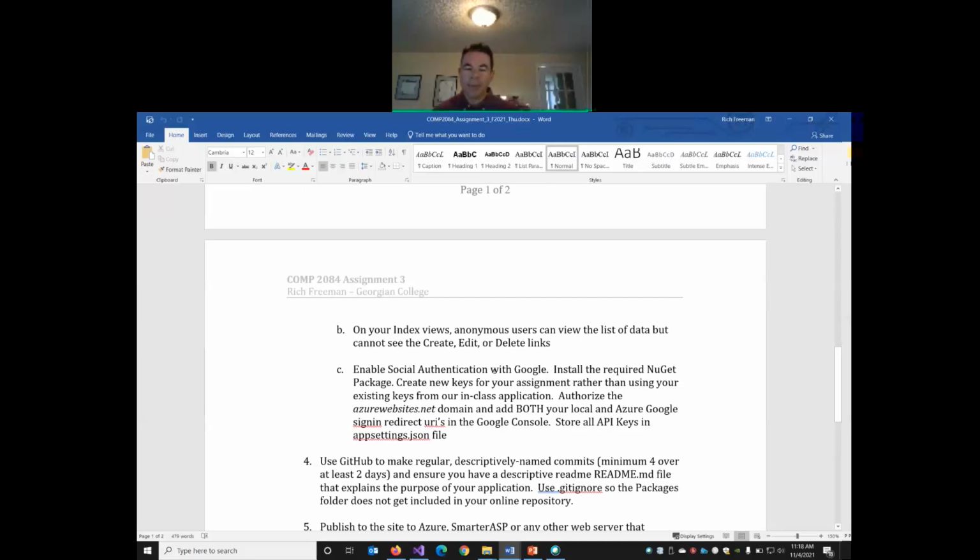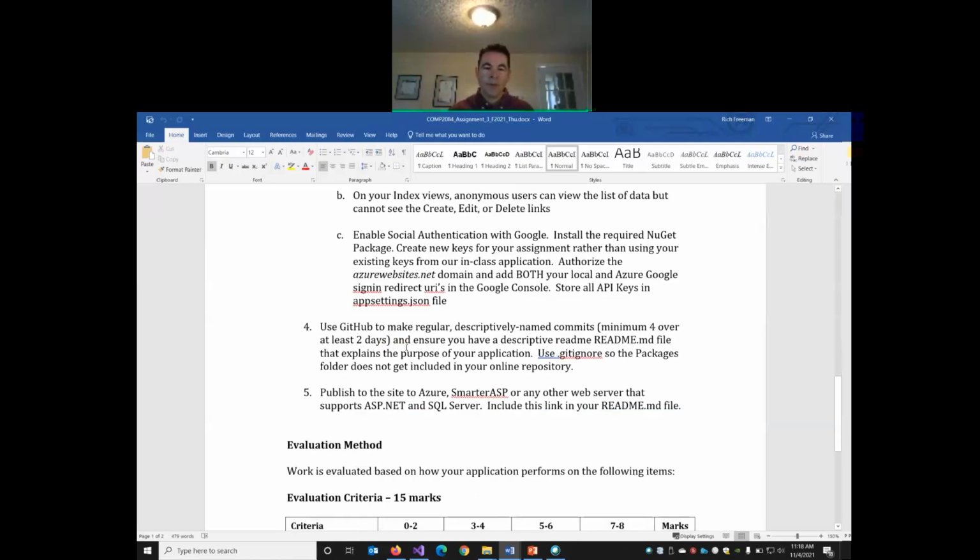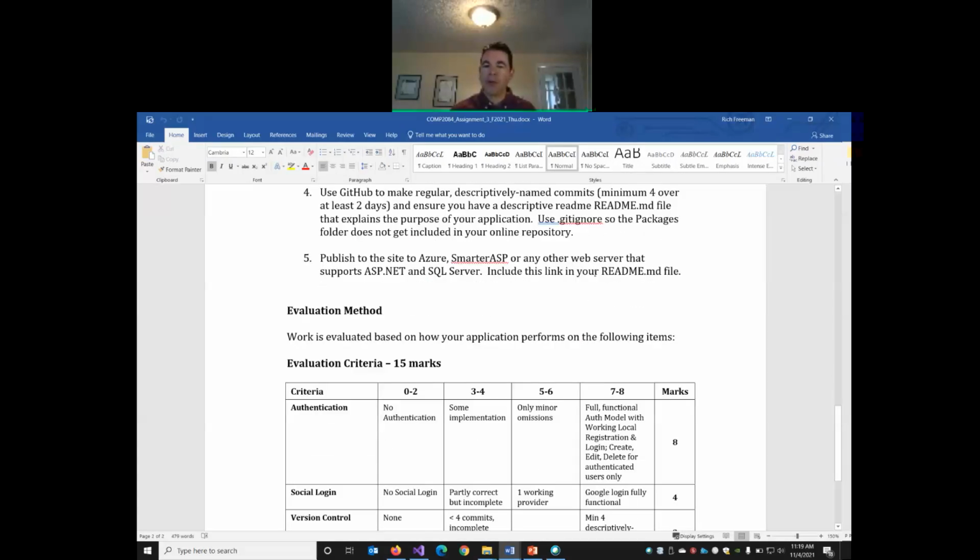You're going to enable Google authentication. We're going to do that with our pet store today. So that's going to involve some configuration in the Google Developer Console, and then some configuration and a small amount of coding inside your project. You will commit regularly to GitHub and publish your site to Azure or Smarter ASP and include the link in your README file.